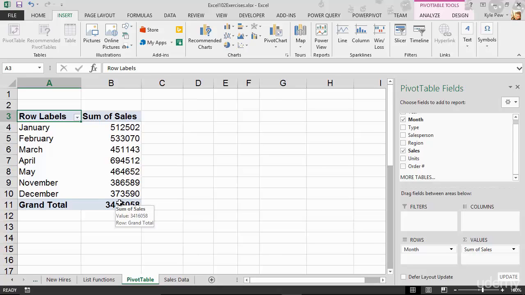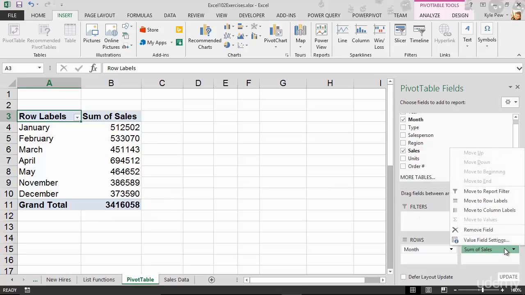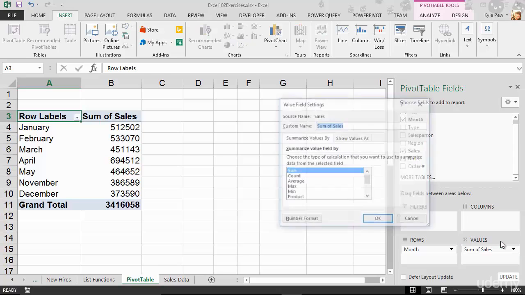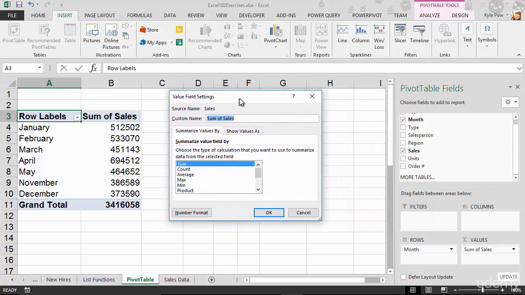Remember, default behavior: it's numeric, so it sums it. Well, I don't want a sum. I want to get an average sale for the month. So I'm going to come down here where it says sum of sales and give that a left click. I get a little flyout menu here, and the bottom option is value field settings. I'll give that a click. This is going to open up my value field settings window.